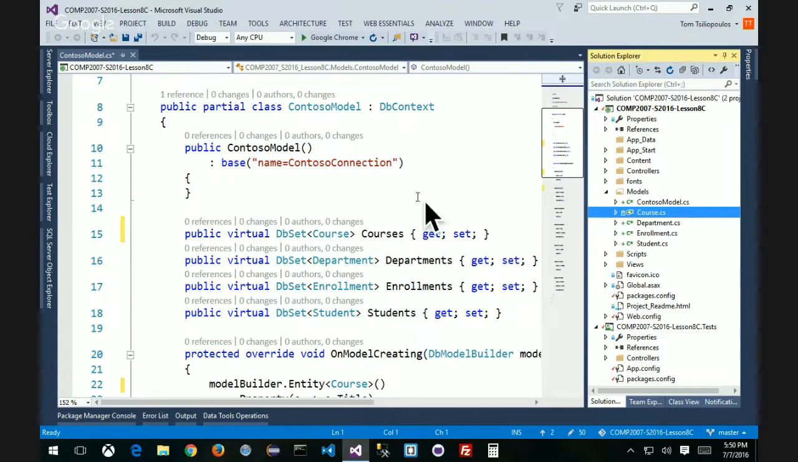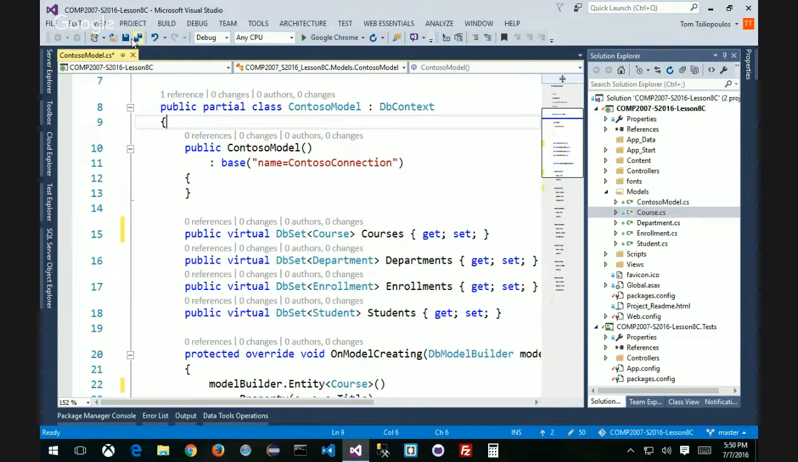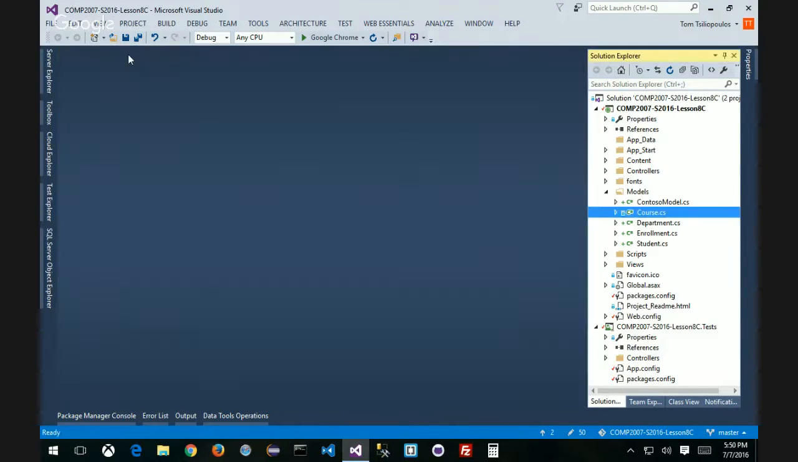That's the only change I want you to make right now with your Contoso model. Save. And this is just the DbContext. This is really important because we're going to use the DbContext over and over again to access the database, right? So save this one, and then close this one off. Okay, so now I have a bunch of different models, right? Now, again, this is not a model day. This is a controller day. But we need to look at the model a little bit.